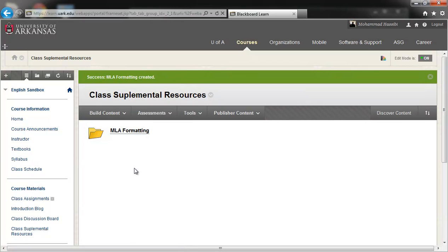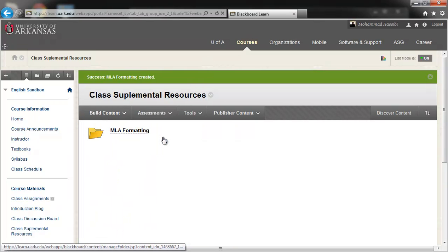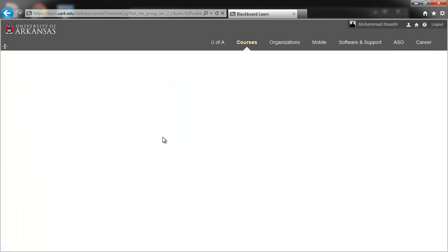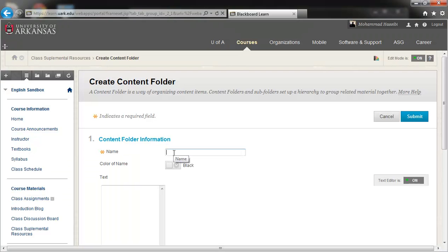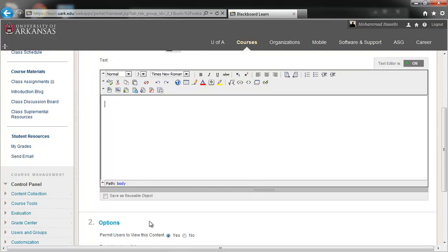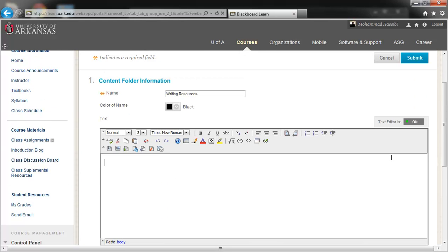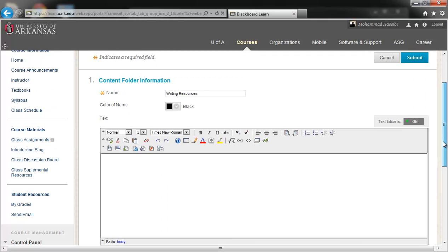Now let's create another folder. Go to build content again. Choose content folder. And we're going to call this folder writing resources. And again, for description, you can write whatever you want. So you can put, for example, these are various resources to help you write your papers, or whatever you want to type. But for this tutorial, we're just going to leave it blank.